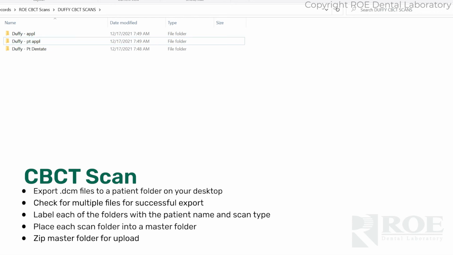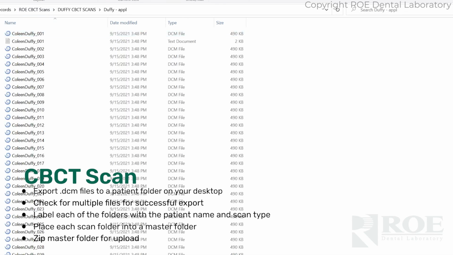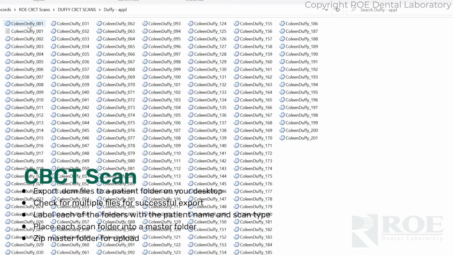Then you would create a new folder called Duffy CBCT. Inside of here, you'll place all of your folders. Before we place this one, let's have a look. This is a multi-file scan, 1 through 201. So we know we exported this correctly as a set of single file DICOMs. If there was just one file in here, then you would go back and export again until you have multi-file. So you should have a whole set of files in here that look like this.